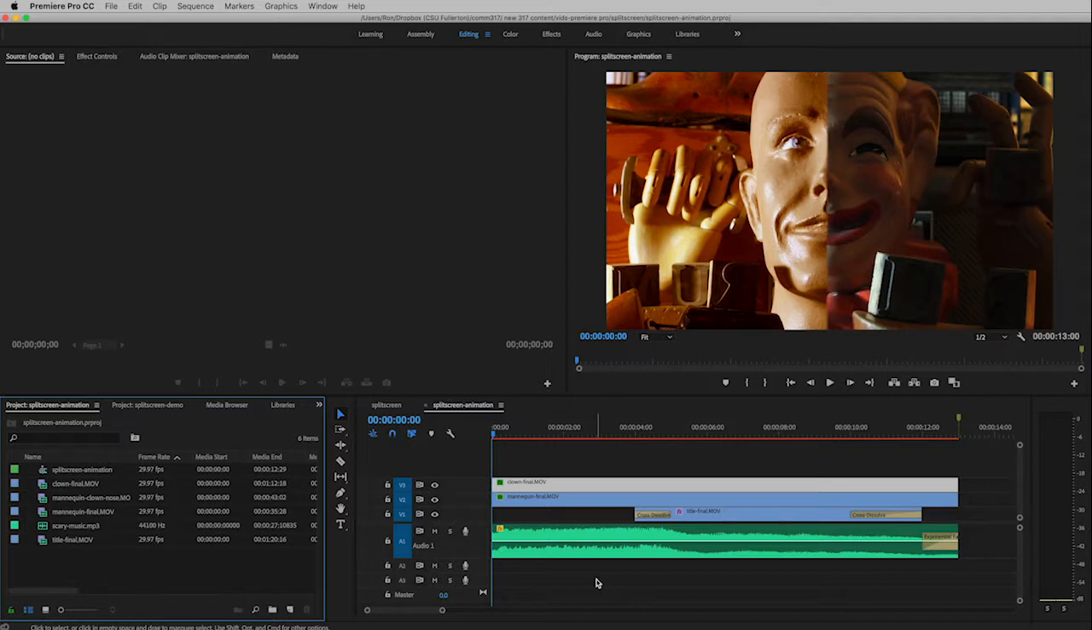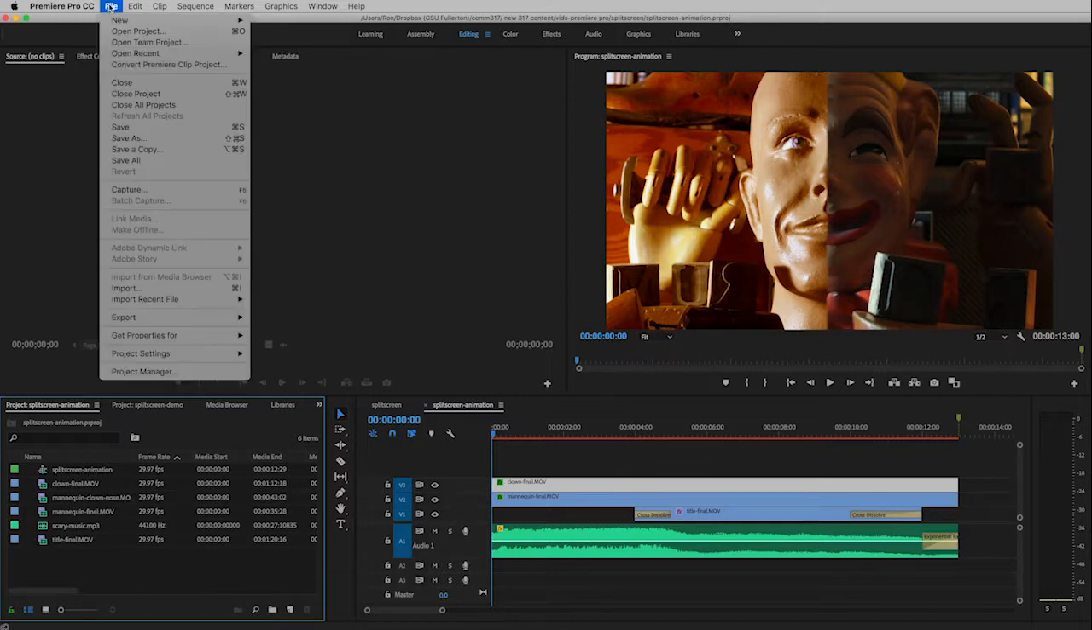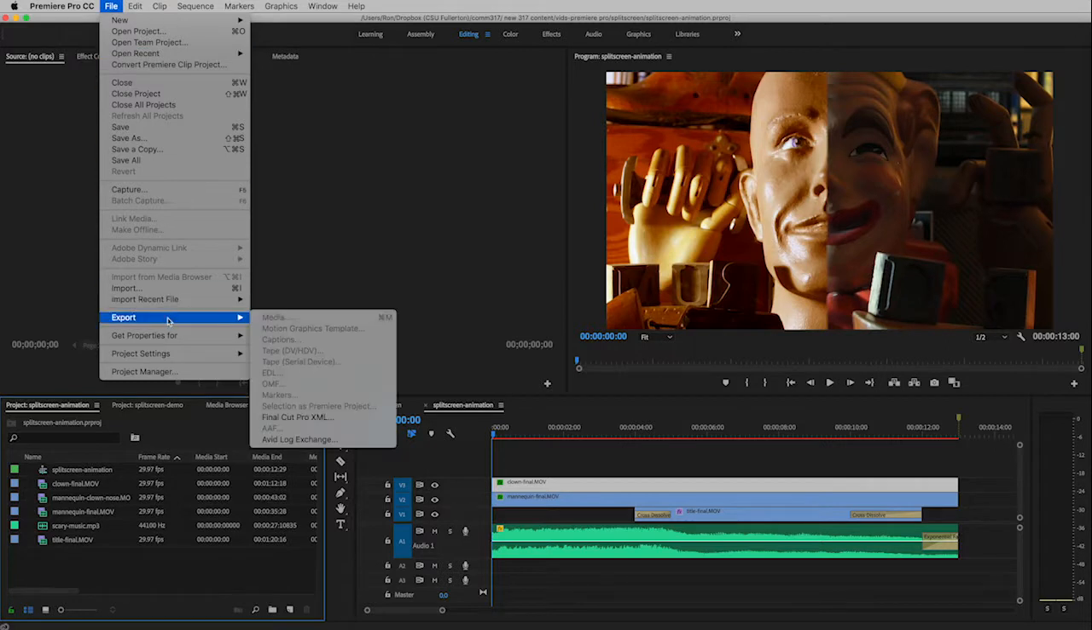And so here we go. Here's my finished movie, and I would like to export this. What we're going to be doing is called Export Media. You can get to those controls by right-clicking on the file you want to export here, or you can go to the File menu, pull down to Export, and go to Media.